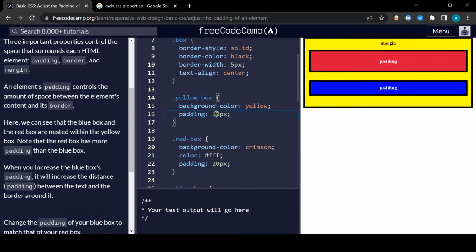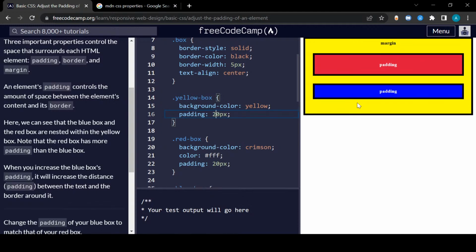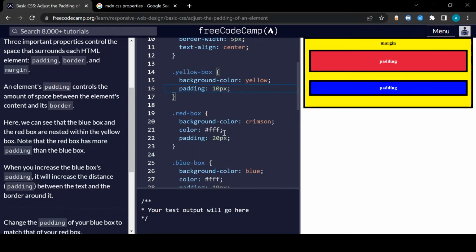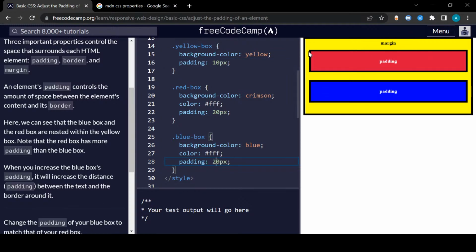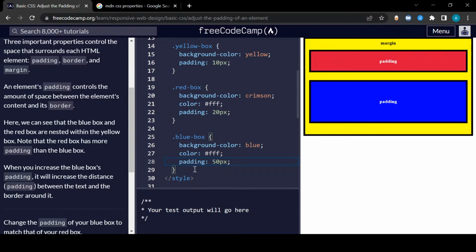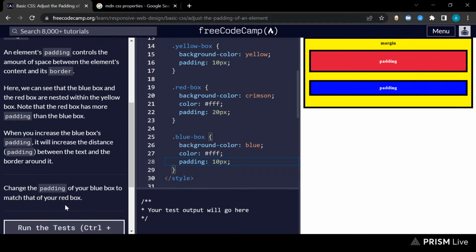What if I just specify this as 20? I mean, not the yellow box, but the blue box will change. So they'll be larger. When you increase the blue box padding, it will increase the distance between the text and the border around it. Change the padding of your blue box to match the red box. It's 20.